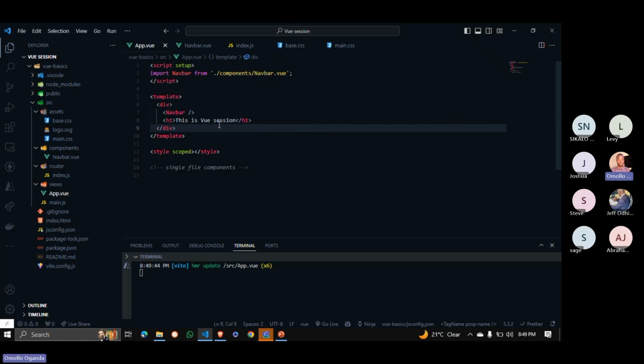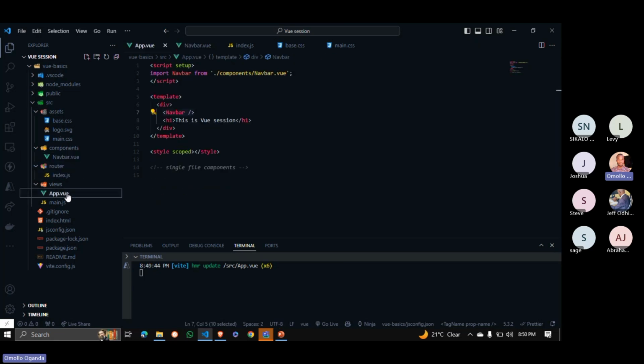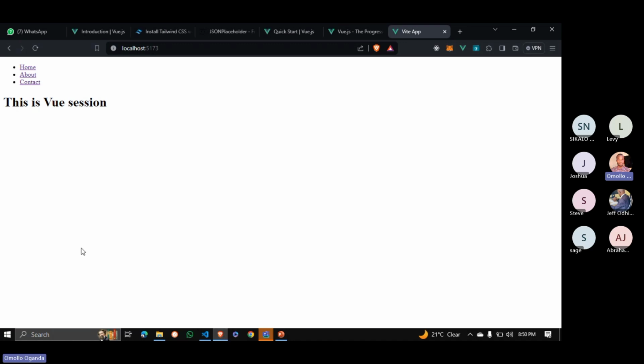So what should we expect? We should expect that when we now navigate back to our browser, we should have the navbar that we have defined in the components here being displayed in the app.vue, which is the main component, followed by this is the view session. So let's go back. So what do we see? Come here. We now have the home, about, and contact, which is our navbar. It's now a component. Then our previous element, which is H1, which states this is a view session.